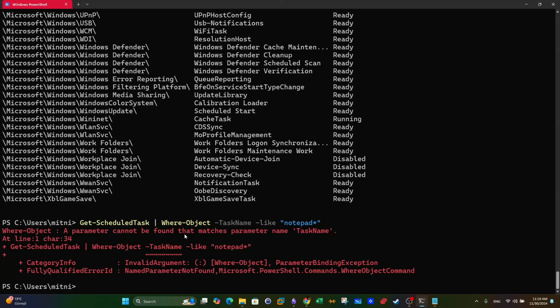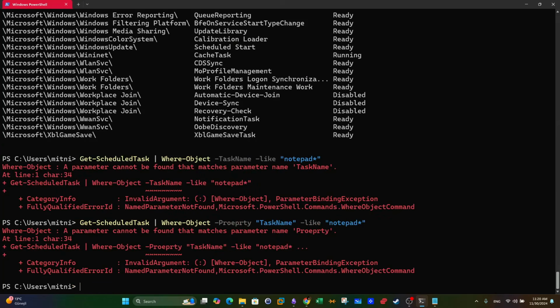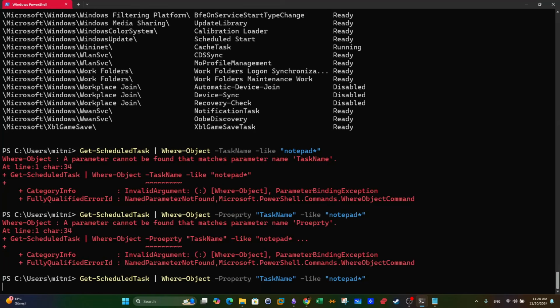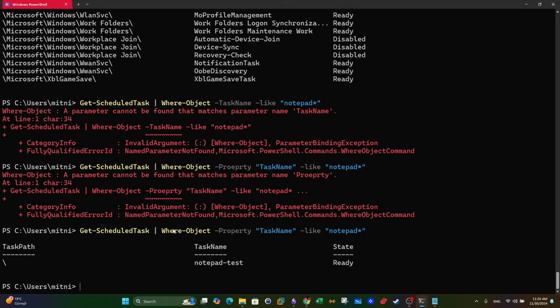A parameter cannot be found that matches parameter name TaskName. Let's see here. Looks like here we're gonna have to use -Property. Remember the -Property. And here TaskName. Okay, let's see here. A parameter cannot be found that matches the parameter name Property. Again, we have a typo. And now we have actually done this successfully. So here we have the task name, notepad test, and the state is ready. So we have actually created the task successfully.